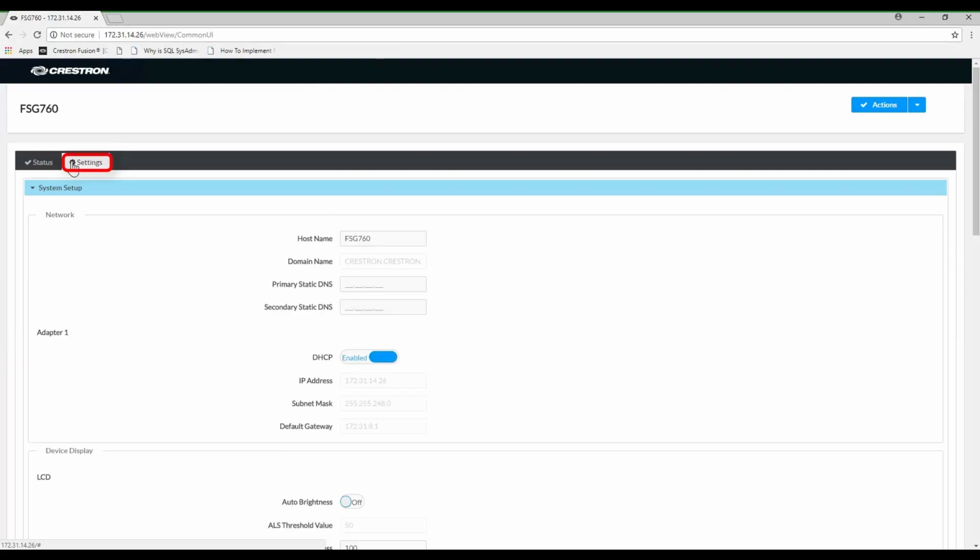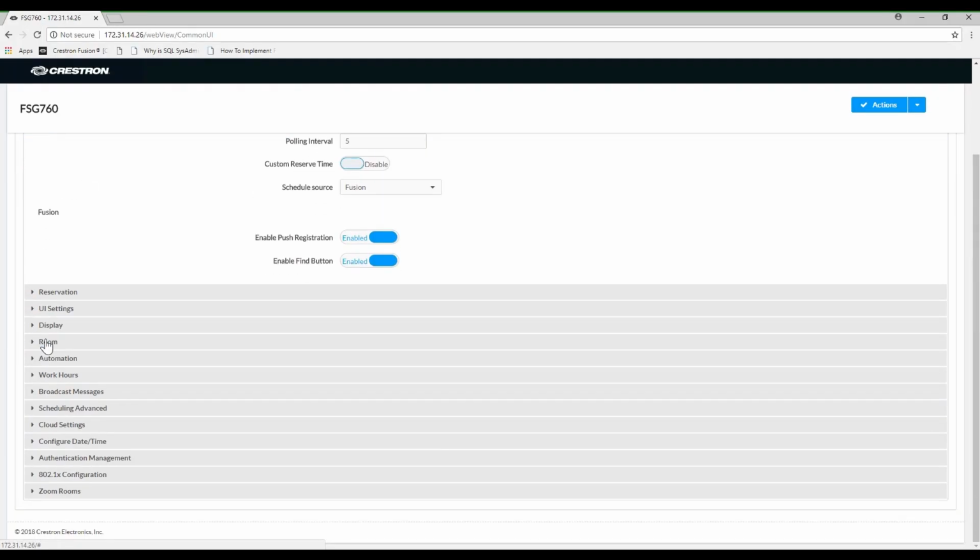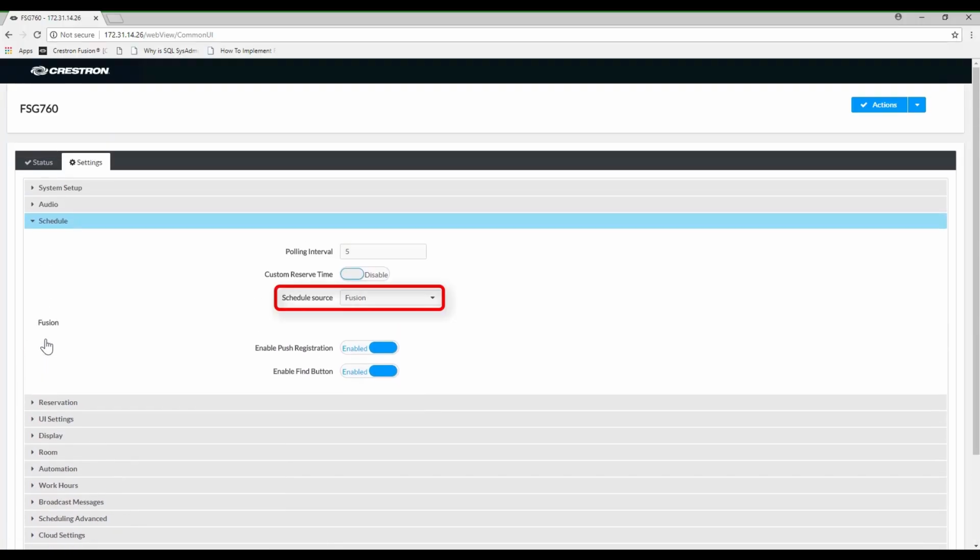Once rebooted, travel to the Settings tab again. Then scroll down until you see the Schedule tab. Click on it. Under Schedule Source, we can then select the proper type of scheduling service.